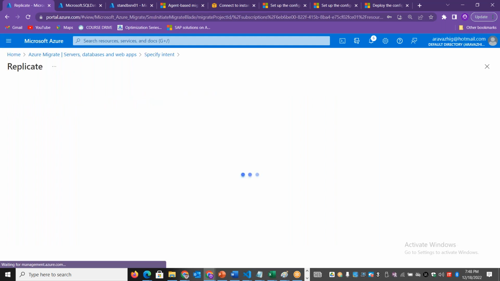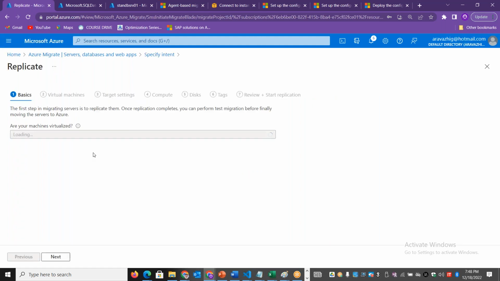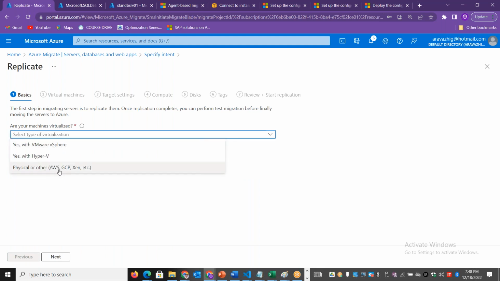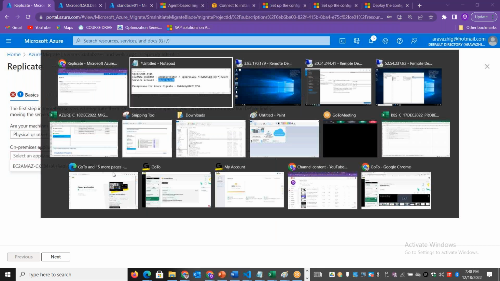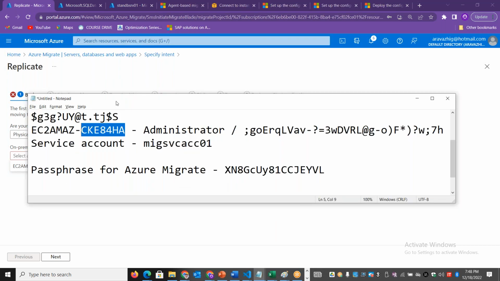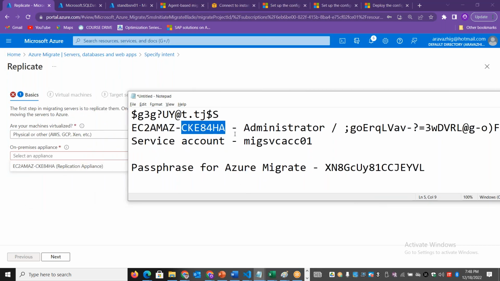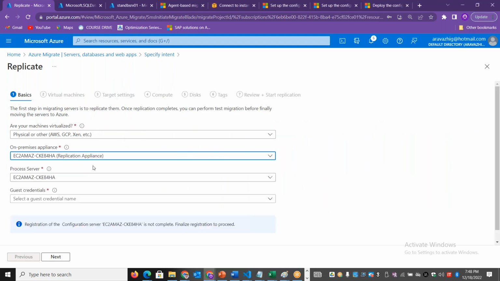Click on continue. It'll ask what options you have. Are your machines virtualized? I have to select the third option, physical or other, because my machine is in AWS. Select the on-premises appliance. This is the one, the EC2 Amazon, this one, right? This is the appliance that I have got on my source side. I have to select the machine. If you have not installed it properly, it will not get listed. Now it is listed on the Microsoft Azure side. This is a very important thing.